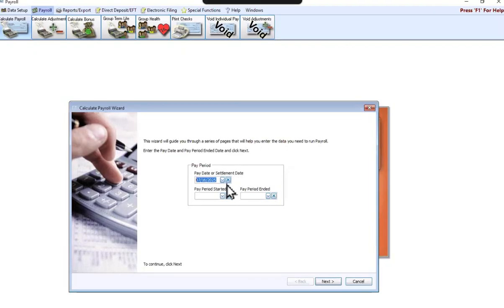All right, and a lot of folks will ask us here, well, do I have to enter a pay period started and pay period ended? You do, folks. But you decide. It could be the same date for all 3 of them. It can be a range of dates for pay period started and ended. It's entirely up to you. But the software does require both a pay period started and ended.